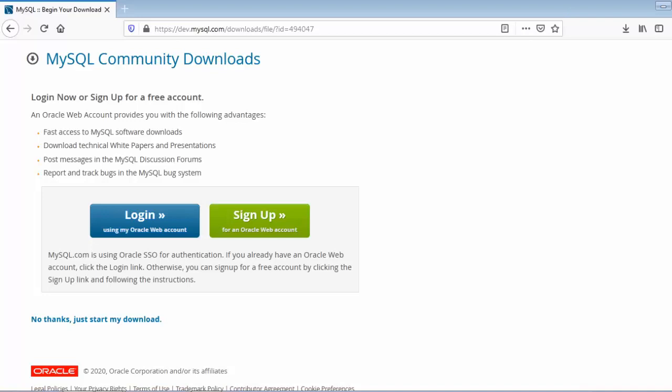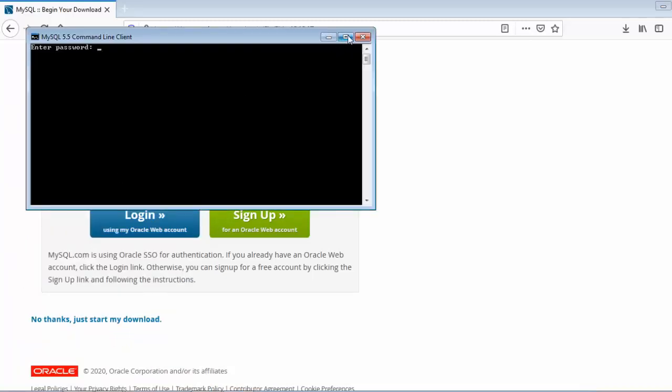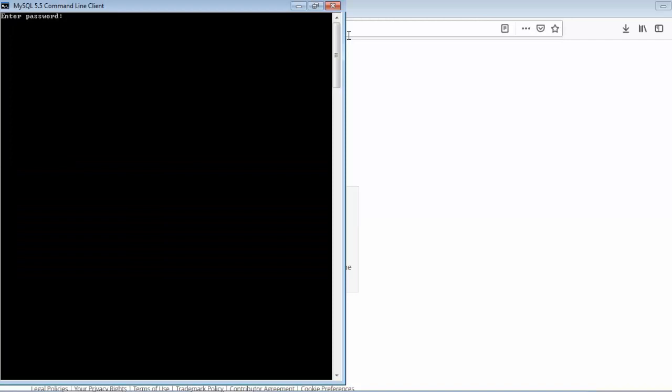Just go to the MySQL site, and from the community downloads option select your operating system. Check the requirements of your operating system and the architecture, and install the software in the form of a zip file. It is like normal software that you install on your system. After the installation you will get something like this: the MySQL Command Line Client. This client will be visible on your screen.